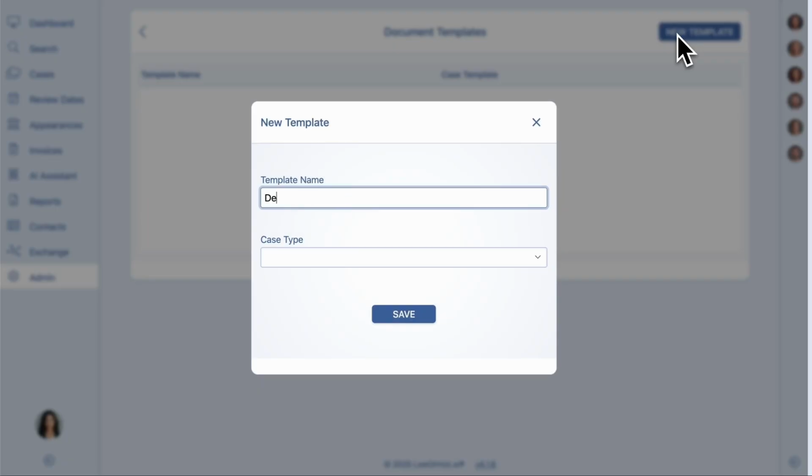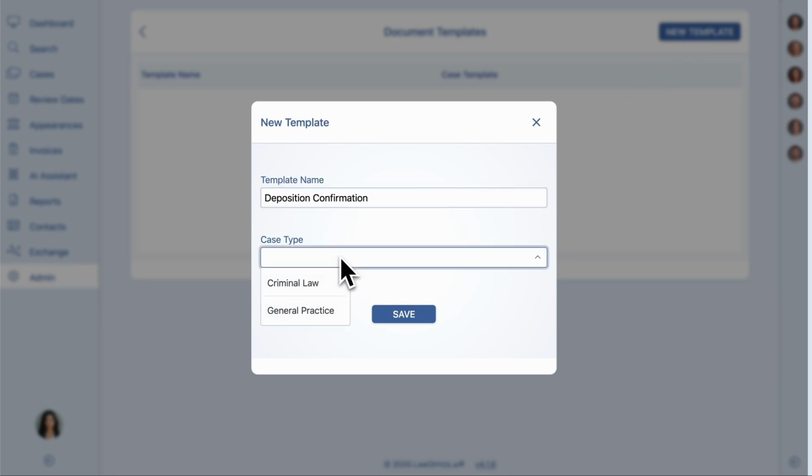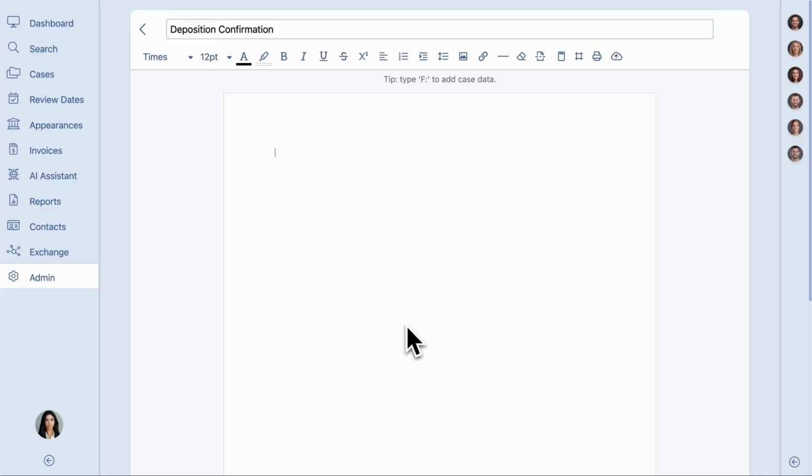A window will pop up asking you to name your template. Once you've given it a name, you'll need to pick the case type it's tied to. Choosing the case type is key because it unlocks all the case details, allowing the fields we add to automatically pull in real values when the document is generated. After you've selected the case type, hit Save.